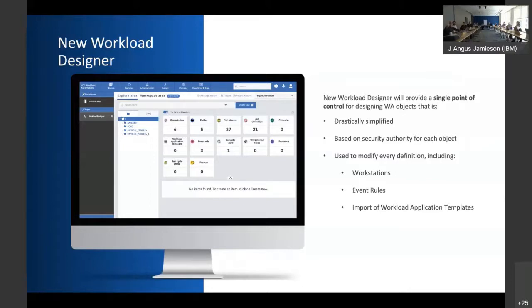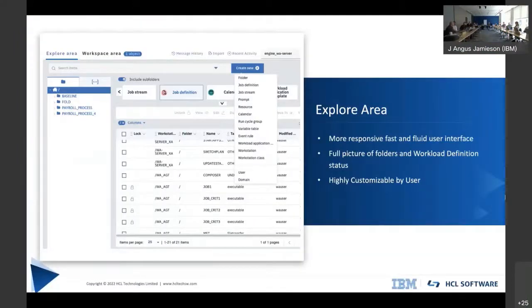Now we have folders, so the look and feel is more about navigating through folders. Of course, it also works if you're not using folders, and that's the case in the example for AWS. We basically have two views. On the top, we have the Explorer area and the Workspace area. The new Workload Designer is based on these two concepts.